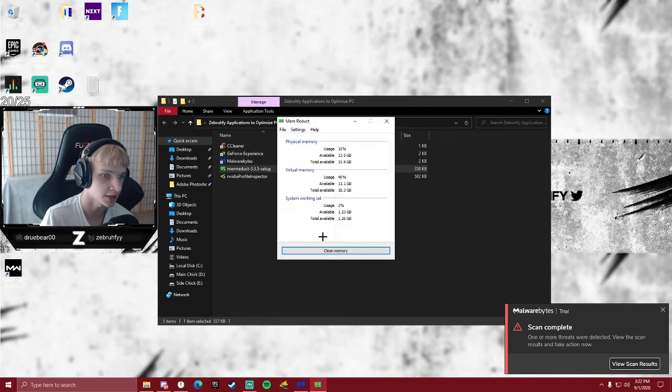And now one more setting in here after we've cleaned the memory. What you want to do, settings, and you want to check load on system startup, and you want to check start minimized, and you want to uncheck periodically check for updates. Now, we should just have these 3 checked: load on system startup, start minimized, and confirm memory cleaning start.